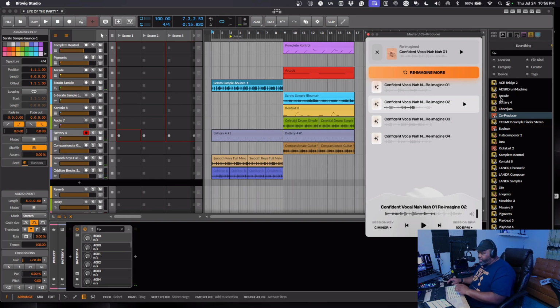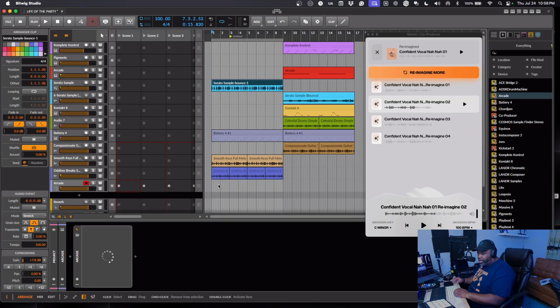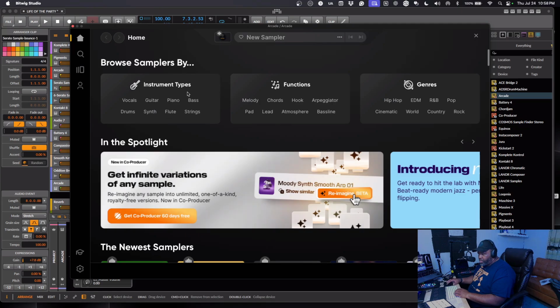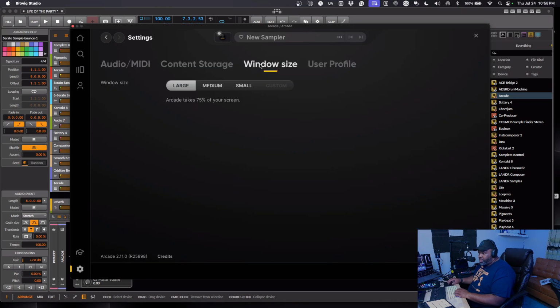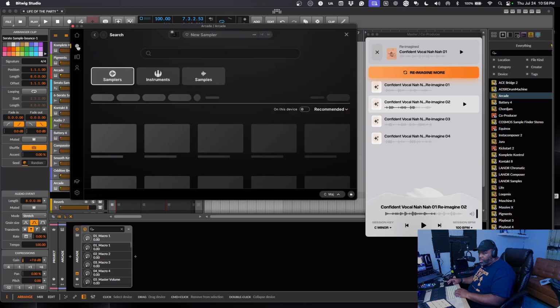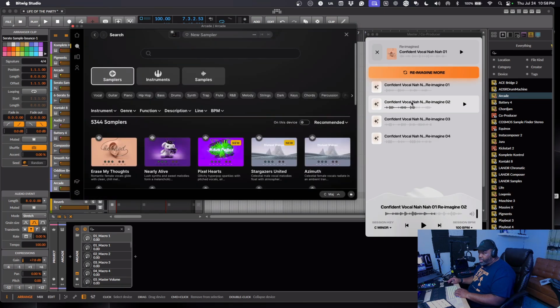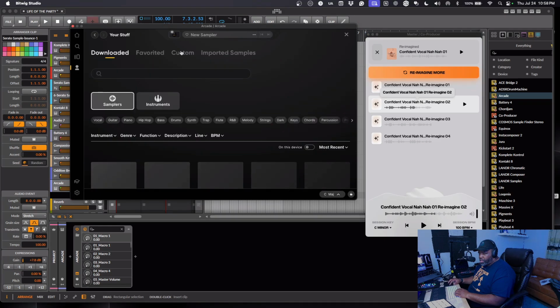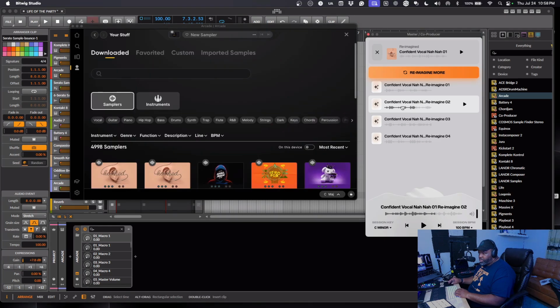Number 2. So what we're going to do is we're going to bring Arcade in now. And let's make it a little bit smaller here like that. And then we're going to go into just search. We're going to bring this one in, I don't think I grabbed it. Let's go back here. There it is. So let's go to that.